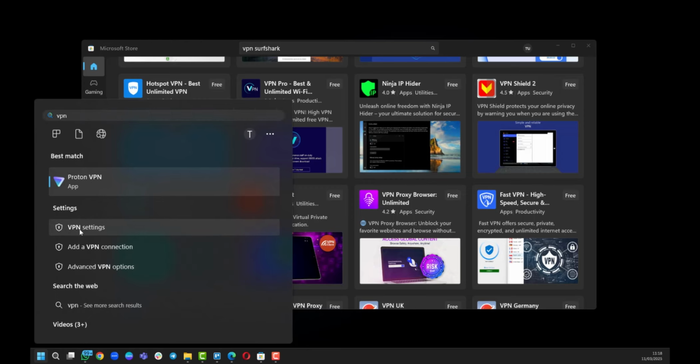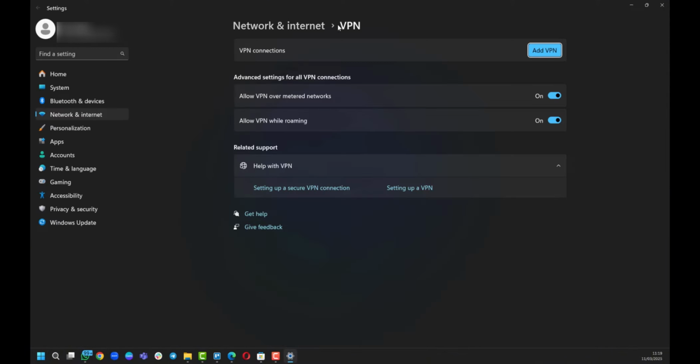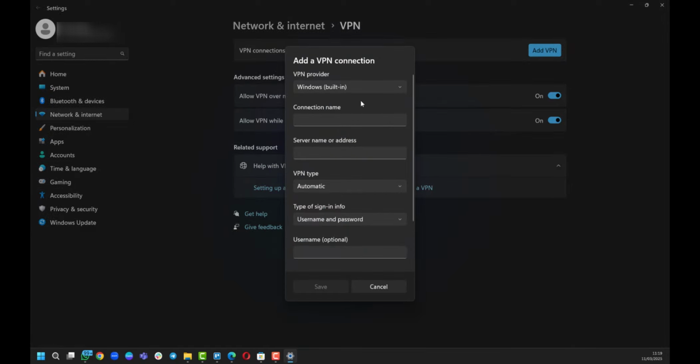We're going to click on VPN settings, and then right here under network and internet, you have VPN and VPN connections. Click on add VPN, and then here you'll need to fill in the correct information depending on what you want to do. So this is for more tech-savvy users, but if you don't want the hassle of it, you can go ahead and choose the option to download a VPN on your device.